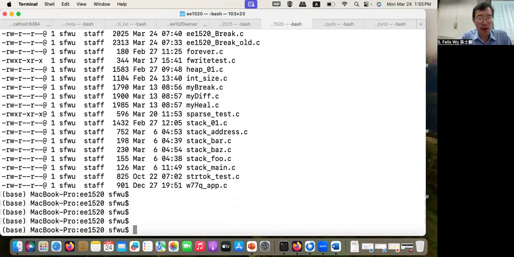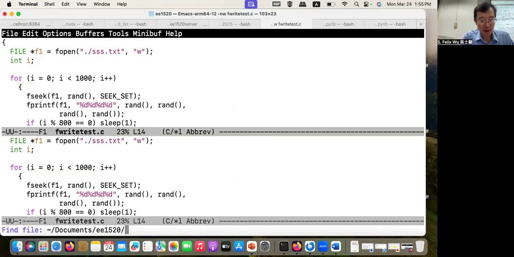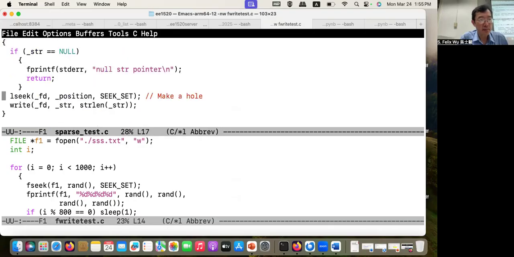So I'm actually going to give you a comparison between fwrite test.c and sparse test.c. Okay, I'm showing you two different programs. I know some of you are busy with participation. You can work on that a little bit later after class. I will keep my server open for a while.